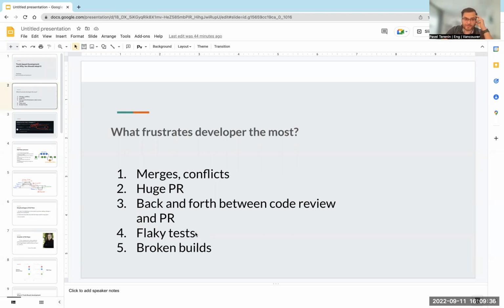So flakiness is another thing that frustrates developers. When you finally get all the reviews and try to merge your feature branch, you can experience flaky tests and broken builds. Sometimes it can be really frustrating when you got all the reviews and you try to build the application on the pipeline, but it doesn't build for some reason. You experience some flaky tests. You need to fix those. Again, you need to make some changes. Again, it goes to the third one, back and forth between code review and PR.